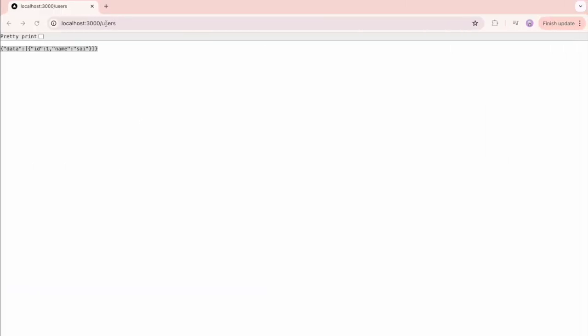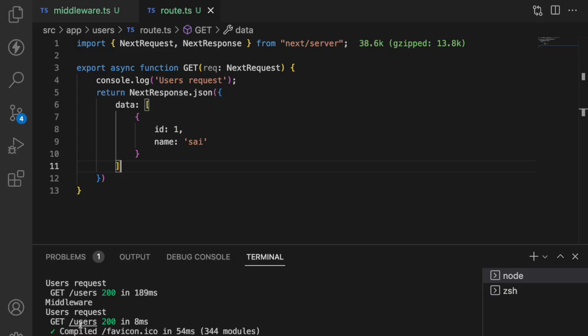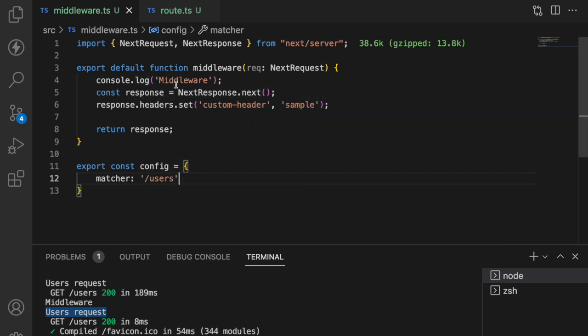Again, I'll try the same thing. Let me hit this. Now you can see it directly triggered the middleware and then it went to users request. That means we are allowing this through the middleware. Along with that, I'm checking the next URL. That means if the URL is a success, then it has to go into users. But for that response, I'm adding a header, that is the response header.